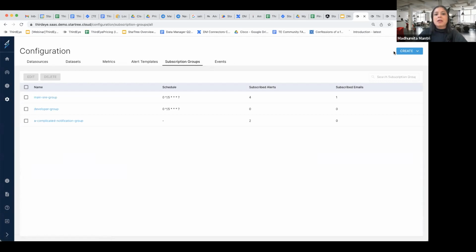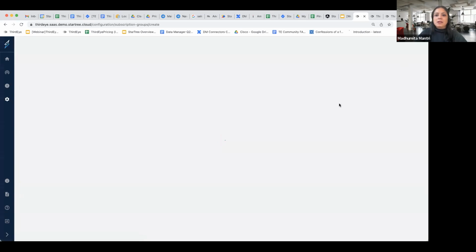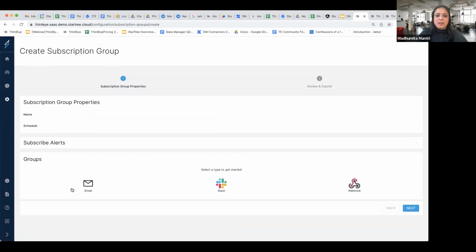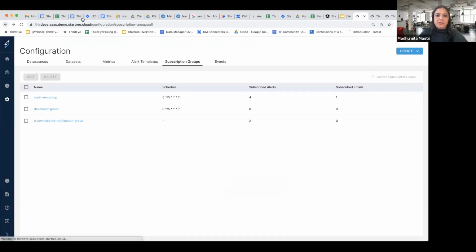Today, we support email, Slack, and webhook. Using all of these, you can get notified at whatever cadence you would like to, and all those features are available as part of ThirdEye, and it's very easy to use. I mean, you just have to click the create subscription button, and as you can see, you can configure your notification details here and start getting notified.